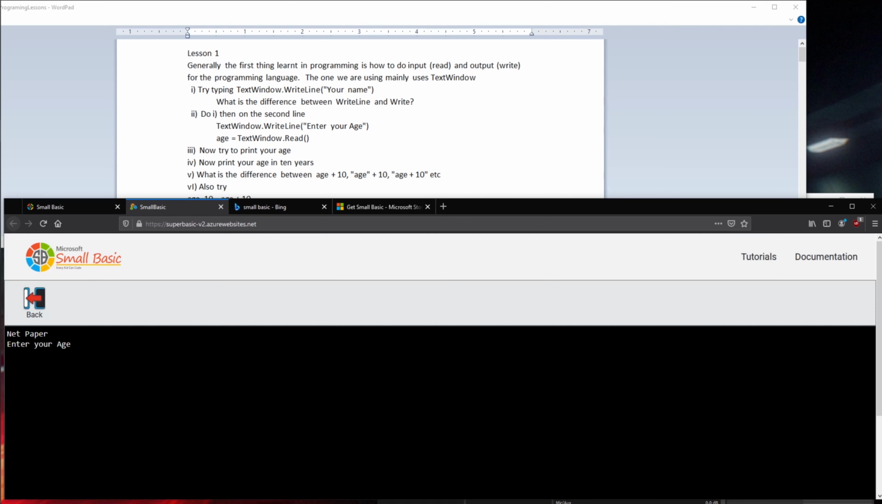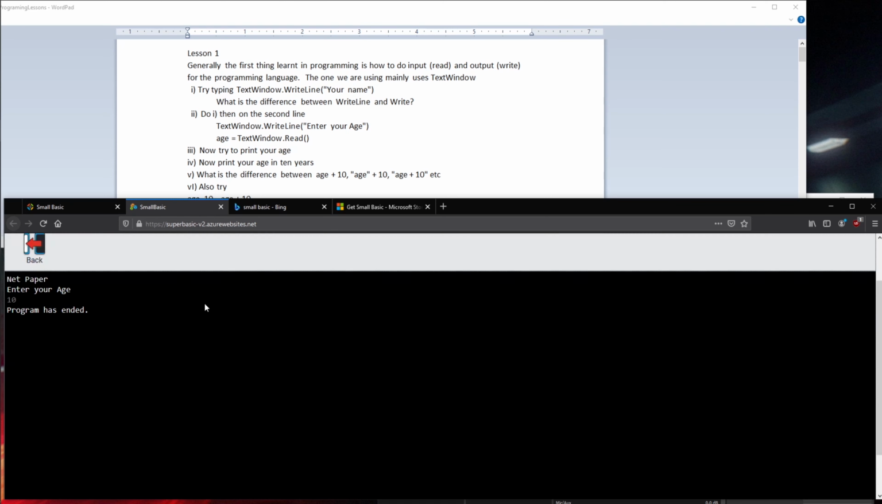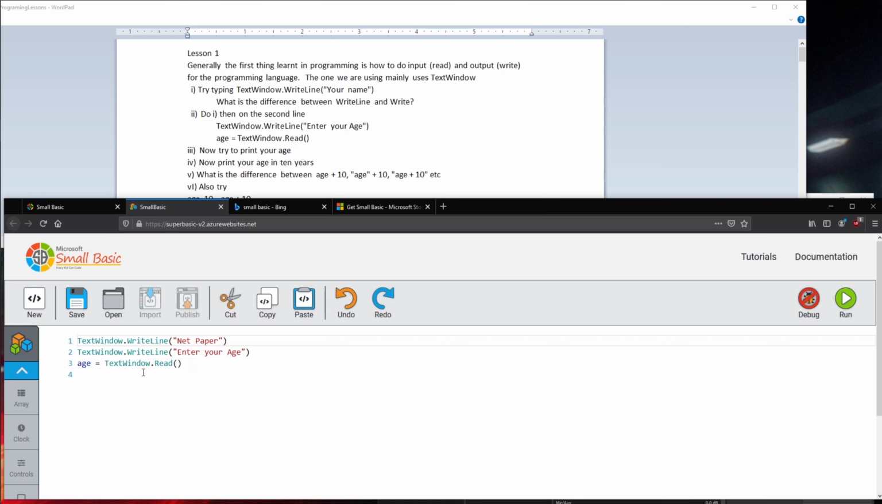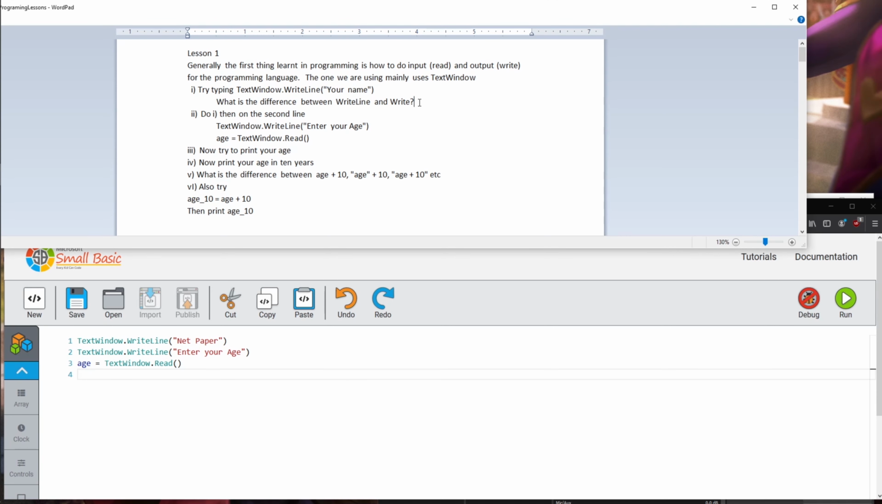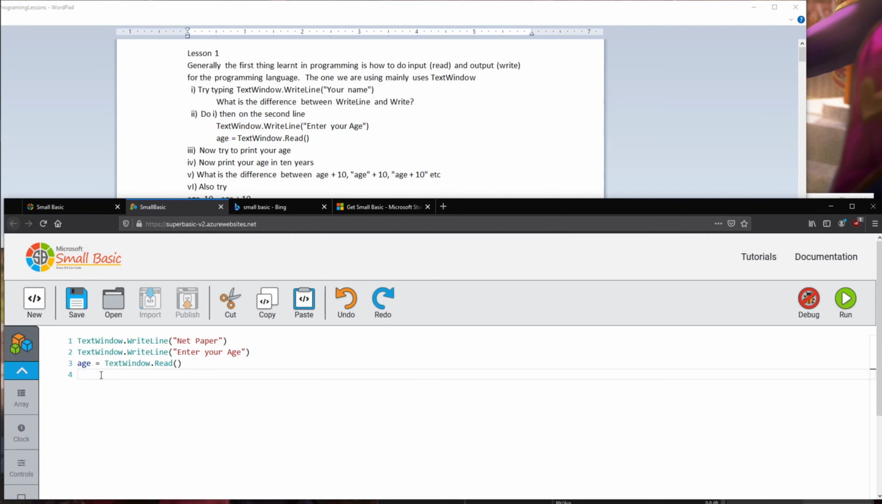So it prints out NetPaper, and then it prints enter your age. And whatever I type in here, the program ends, because I'm not doing anything with age. But in this case, the 10 that I typed would have been stored in age. Okay? So that is it for part 2 of lesson 1. And now try printing age. So far, we've seen how to print. So we are just going to continue.